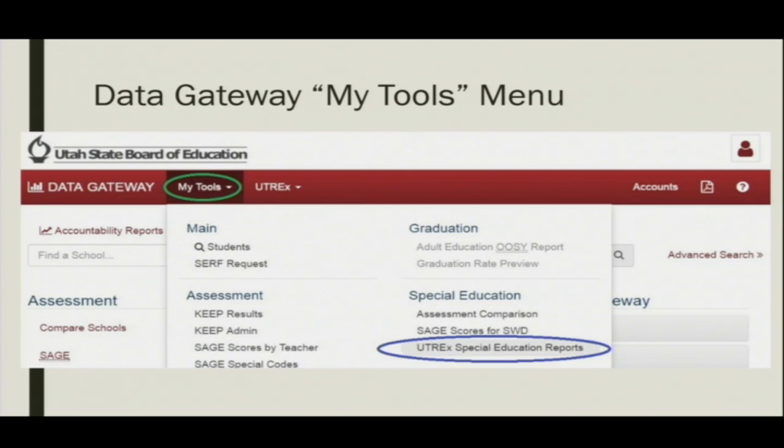Once you're logged in, you'll have a My Tools menu that appears on the red bar. When you click on the My Tools bar, you'll see the reports that are available to you in Data Gateway. Those are going to vary depending on which type of user account you have.